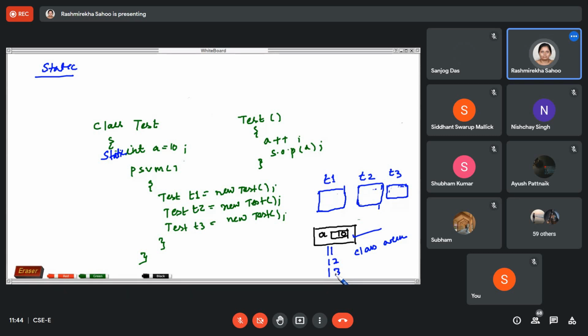Like in a program, suppose you want to know how many objects are created. To keep track of that, you just make it 0. And suppose you want to print how many objects are created. So 3 objects are created. So the value will be 1, 2, 3. Or for any counting purpose, you can use this static variable. So it will be 0, 1, 2, 3. So from this we can say 3 objects are created like this.